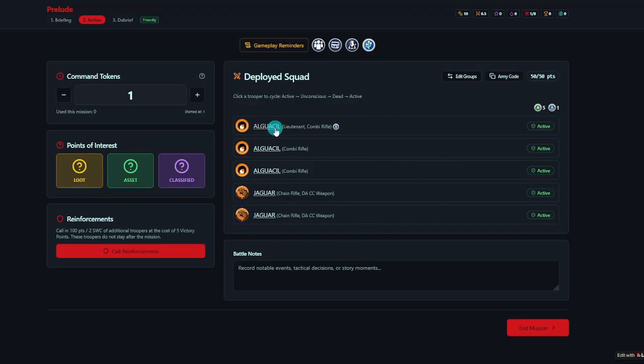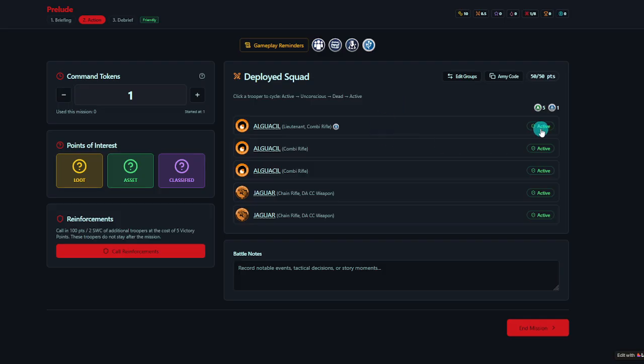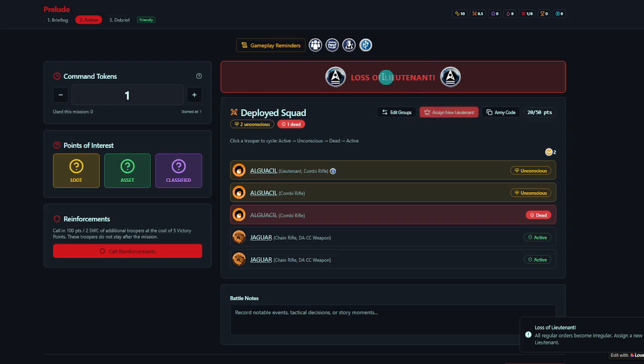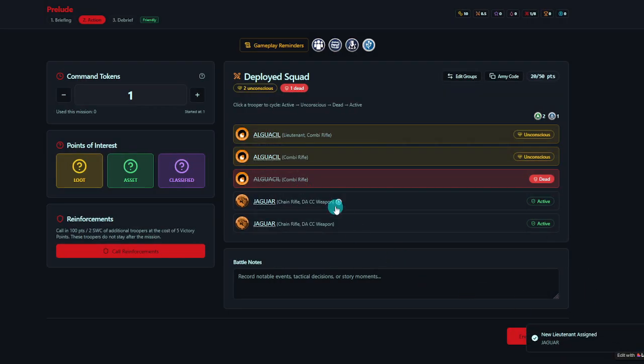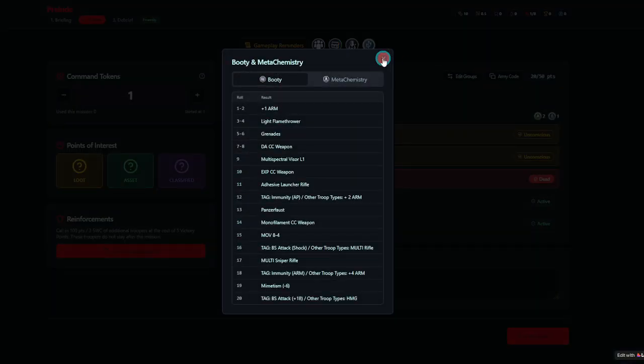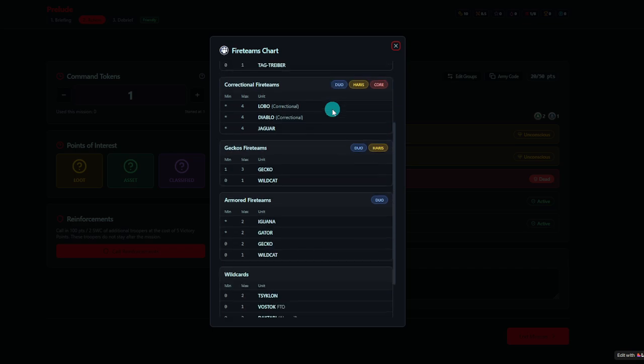We have all of our troops, which we can click to view their stat card. And again, you can click these links to open up the Infinity Army links. I can actually toggle their status here and it'll update the order count. And if I put my lieutenant into a null state, I'll enter loss of lieutenant, and I can use this dialog to assign a new lieutenant. You see he gets that little icon. We have all of our charts here, like hacking, booty, metachemistry, and our fire team chart here too.